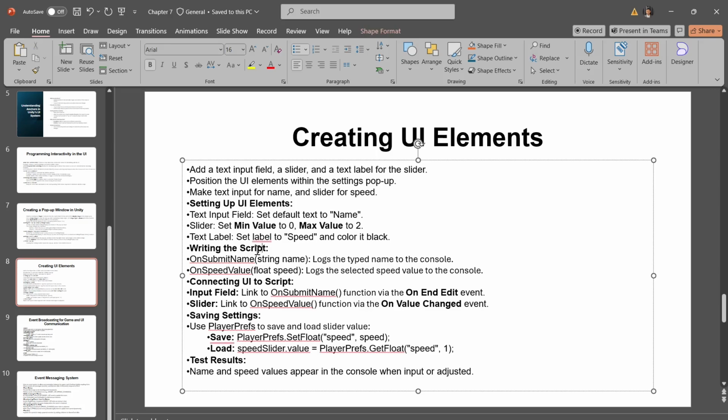And next step would be setting up the UI elements. After creating the UI elements, we need to position and configure them correctly. The text input field should have a default placeholder value such as a name, which should be shown before the player types something in. You can also adjust settings like content type to restrict what kind of text is allowed, like letters, numbers, etc. And for the slider, set the minimum value to 0 and the max value to 2, so the user can choose the speed between these values.